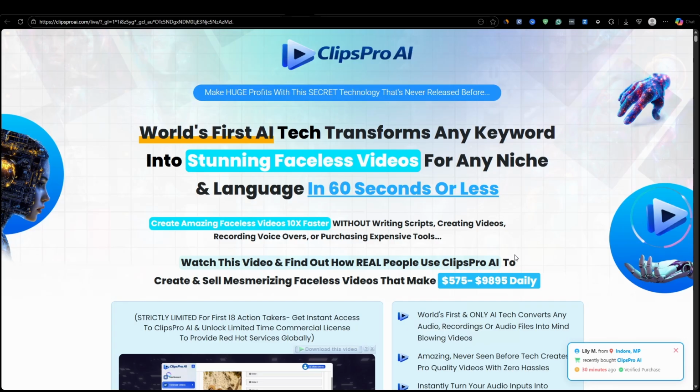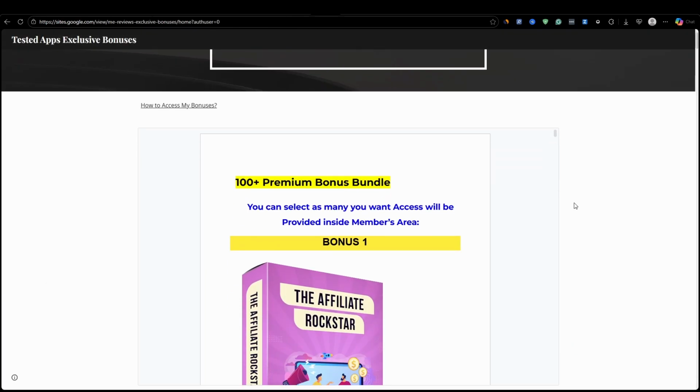ClipsPro AI claims to fix this instantly. They say you can turn a keyword into a viral cash cow video in 60 seconds without showing your face, without recording your voice, and without hiring expensive freelancers who ghost you after taking your money. Let's see if it is actually true or just more marketing hype.